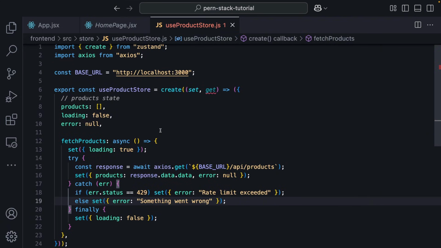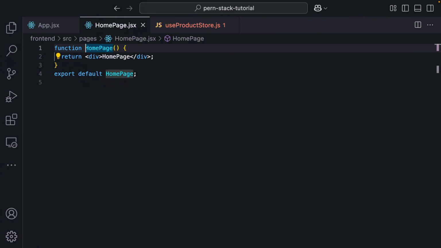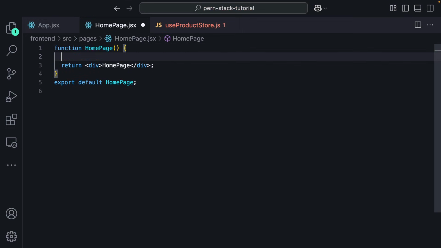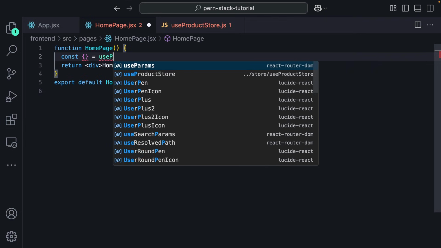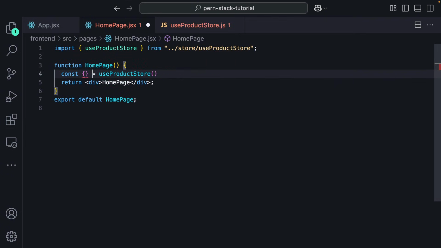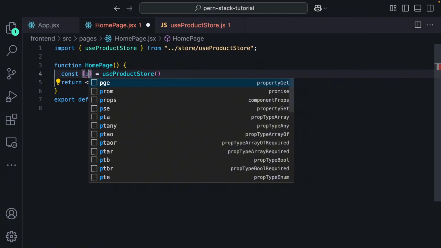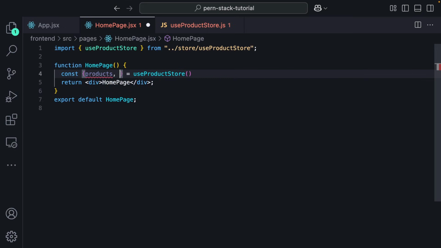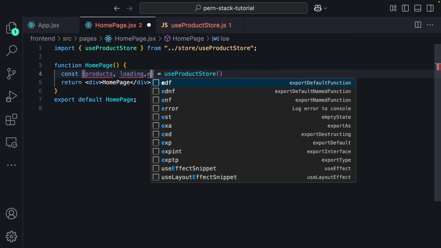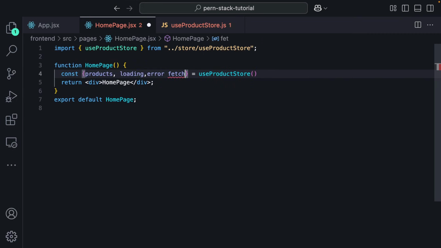This is the file that we have just created. We have a function that we can call to fetch the products, which is going to update the products state. And we can go into the home page. Now try to call that function, I should say. So from the use product store, we're going to get a couple of different states, such as the products, the loading state, the error state, as well as the fetch products function.